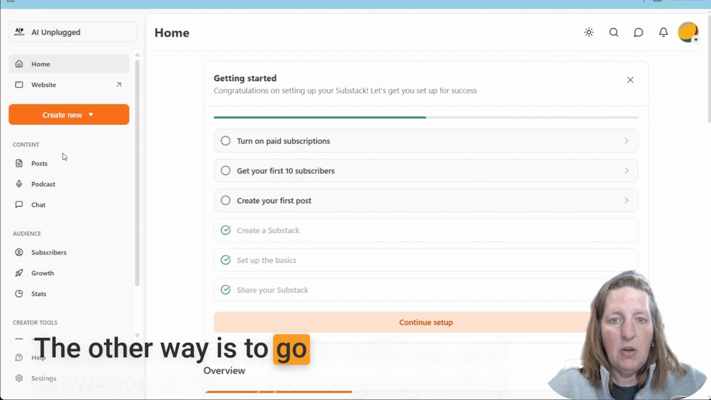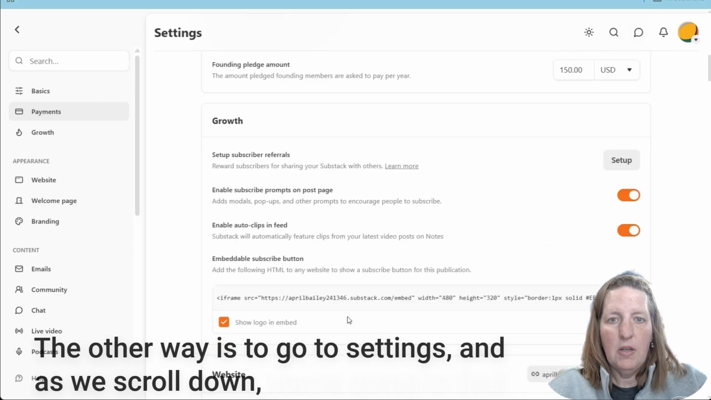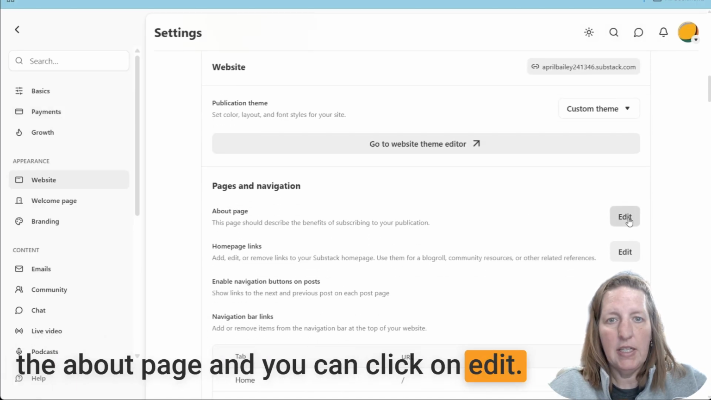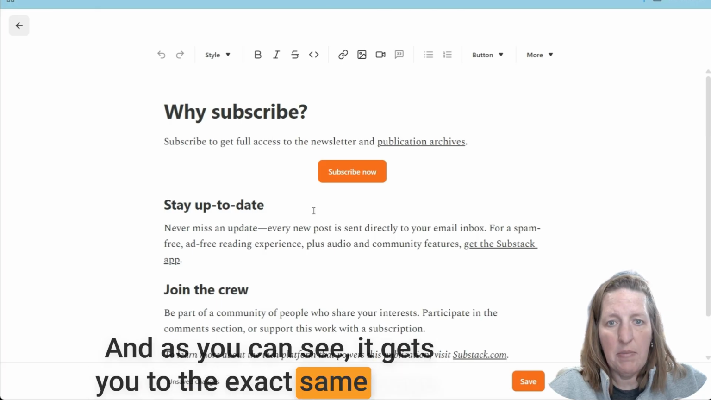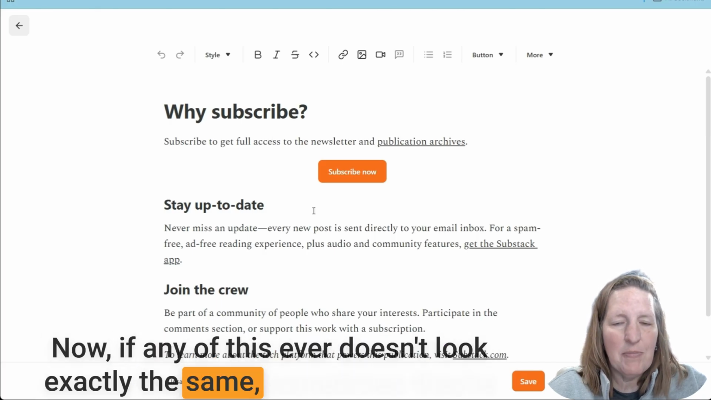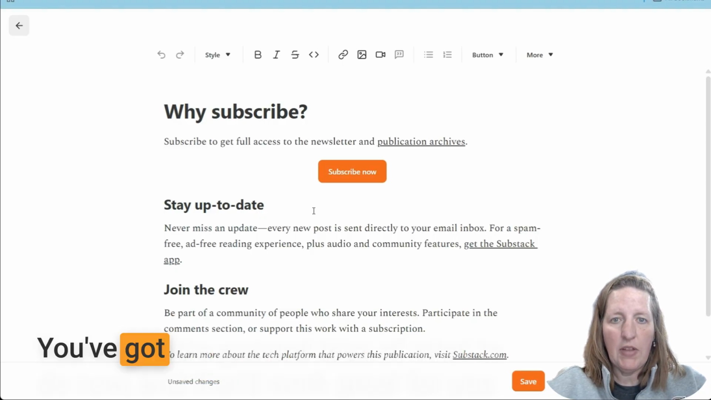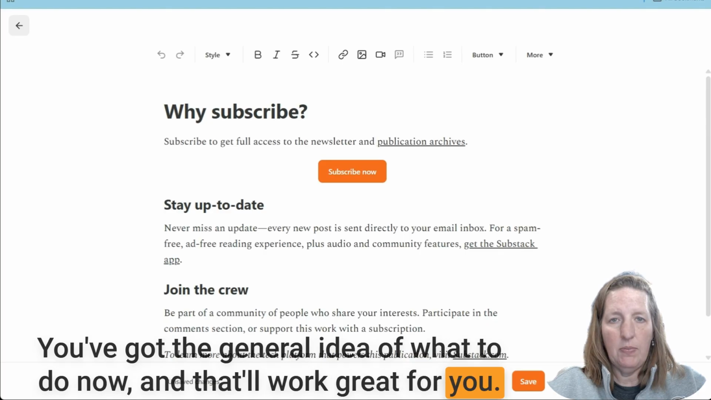The other way is to go to Settings. As we scroll down, you're going to find the About page, and you can click on Edit. And as you can see, it gets you to the exact same page. Now, if any of this ever doesn't look exactly the same, sometimes they're going to change things around. Don't worry about it. You've got the general idea of what to do now, and that'll work great for you.